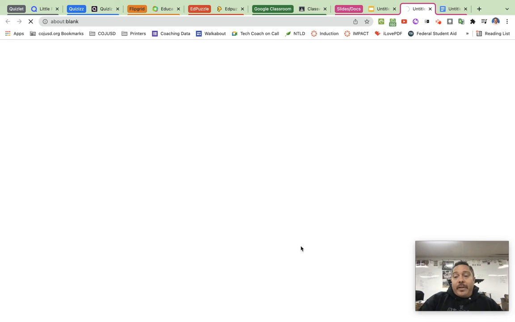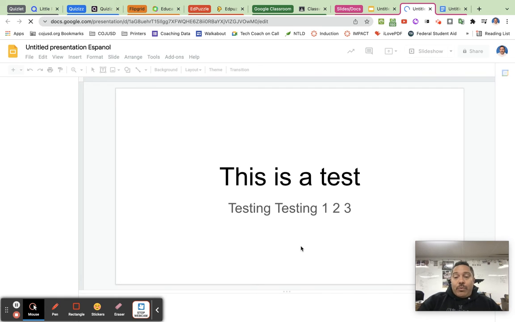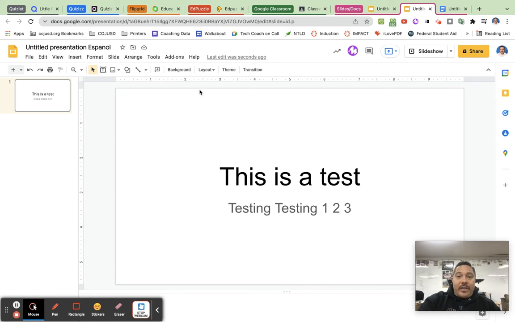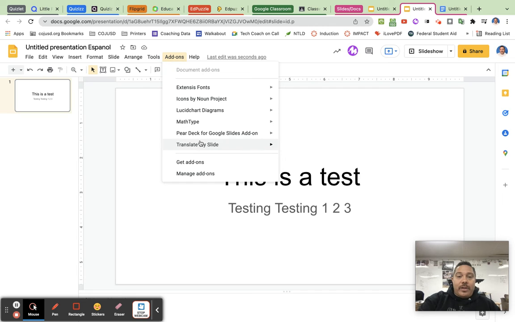I'm going to make a copy of it. The reason I do this is because when you run the add-on, it will change your original to the other language. So if you want separate copies in different languages, you want to make a copy and then translate the copy. So now that I have it here, this is in English. I'm going to run my add-on here, Translate My Slides, start new translation right here.